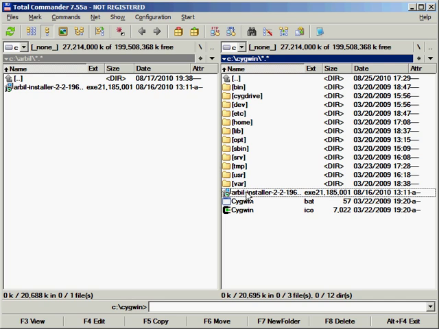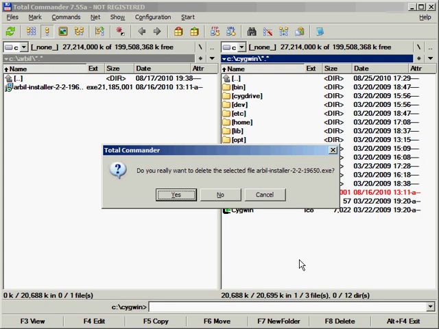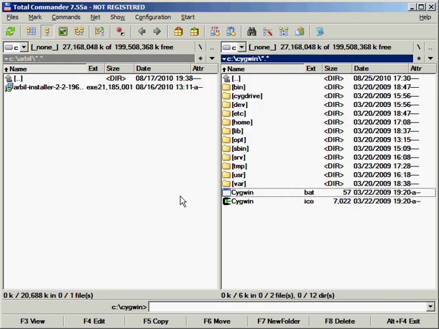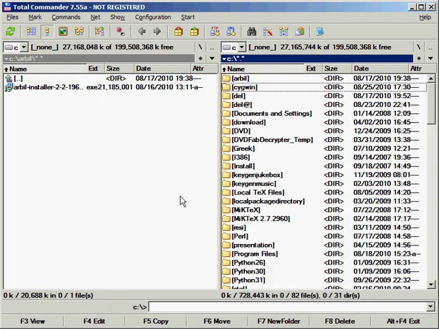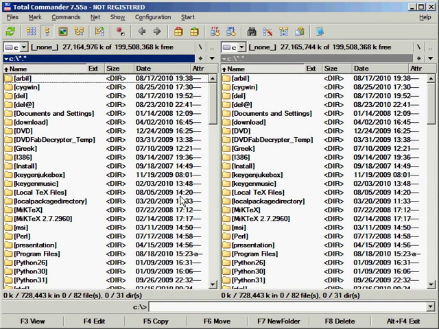Now I have copied this file here into the psychwin folder, and I want to delete it. So again I mark it with the insert key. It will turn red, and then I see here in the function key bar that the function key F8 means delete. So I press F8, and it asks me, do you really want to delete the file you have marked? Yes, and it's gone.